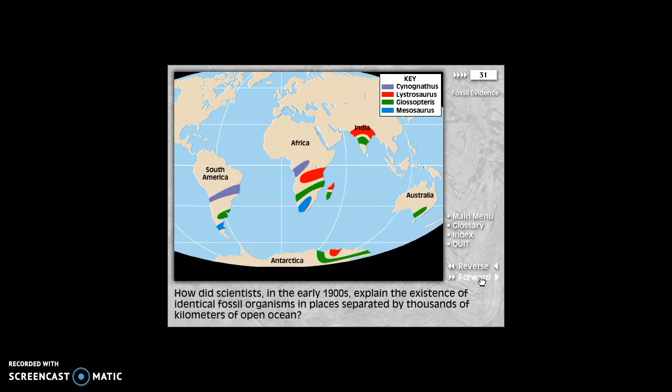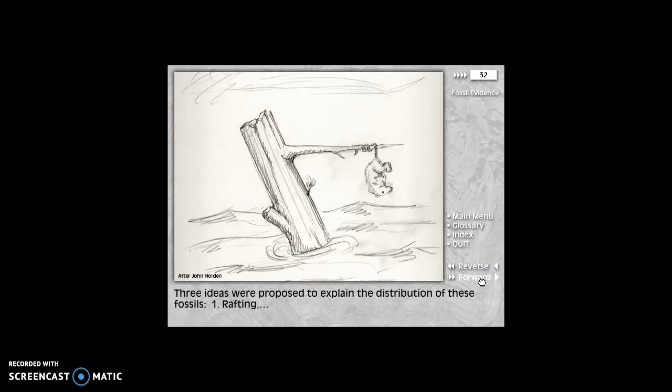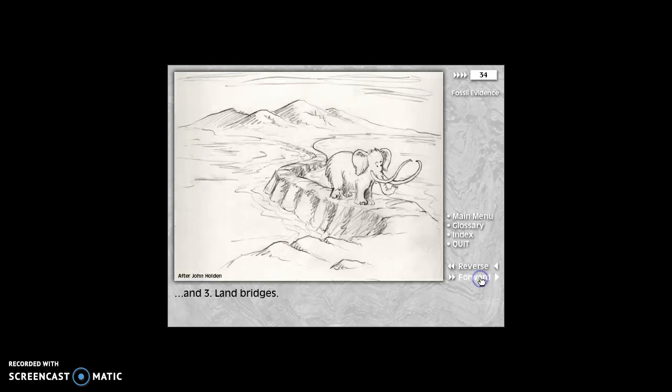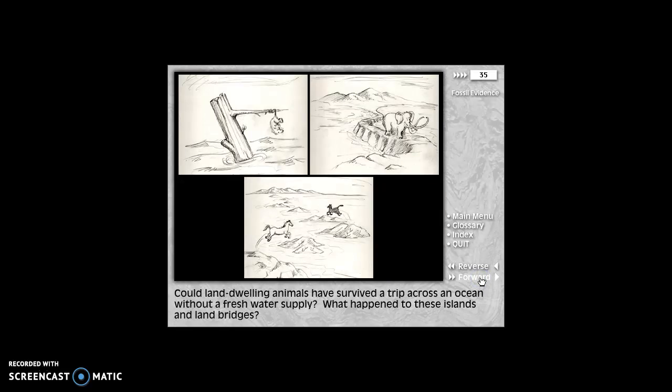How did scientists in the early 1900s explain the existence of identical fossil organisms in places separated by thousands of kilometers of open ocean? Three ideas were proposed to explain the distribution of these fossils. First, rafting. Second, stepping stone islands. And third, land bridges. Could land-dwelling animals have survived the trip across an ocean without a fresh water supply? What happened to these islands and land bridges?